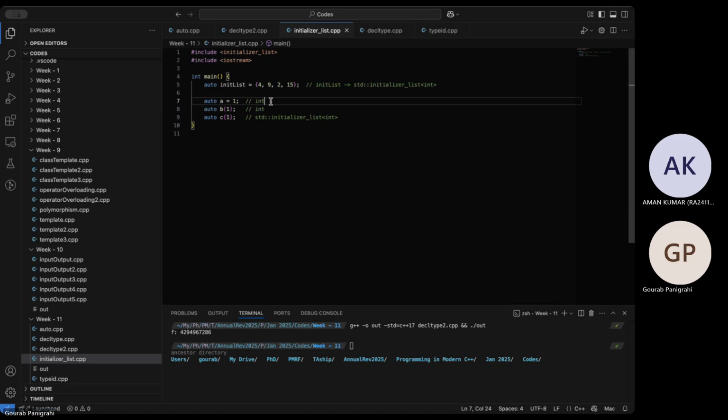Similarly, you can do B of 1, but you have to actually specify the data type. You have to declare the data type. I can put auto because it knows what the data type will be.